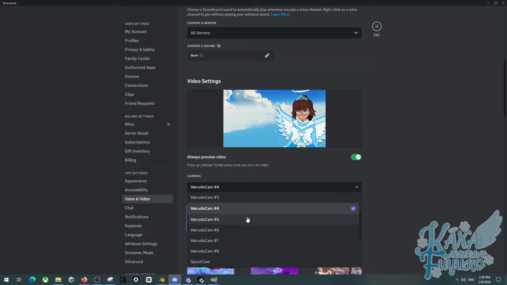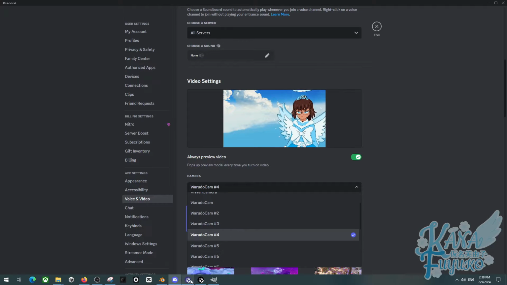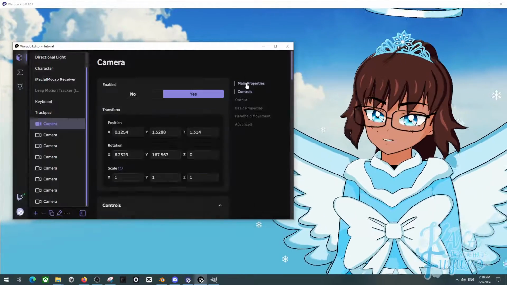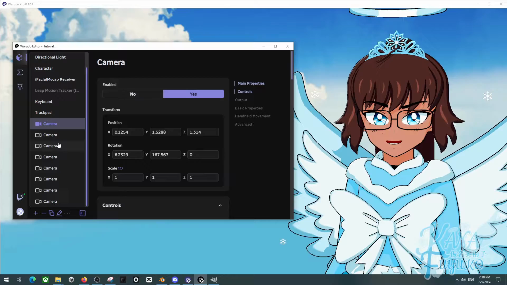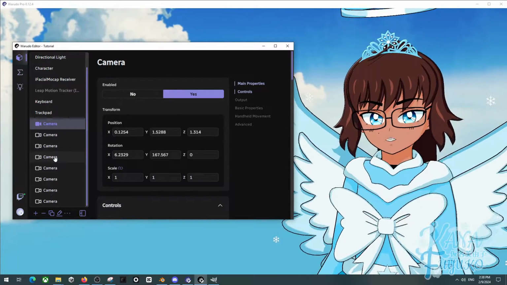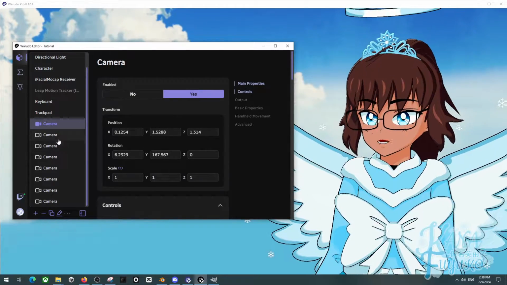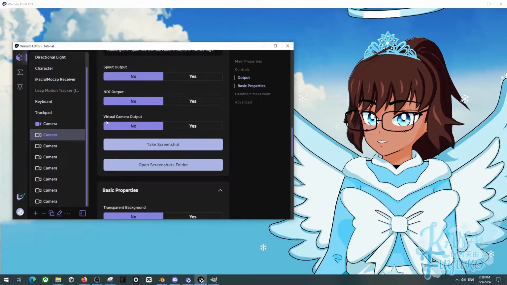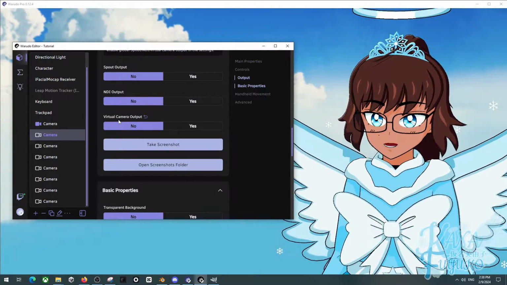You may be wondering to yourself, why the heck does Warudo have 8 virtual cameras? It's a weird question, but you know what? I'll answer it as best I can. The reason why Warudo has 8 different virtual cameras is actually because of the camera system that they use. So each of these cameras, as you can see, has its own virtual camera output.